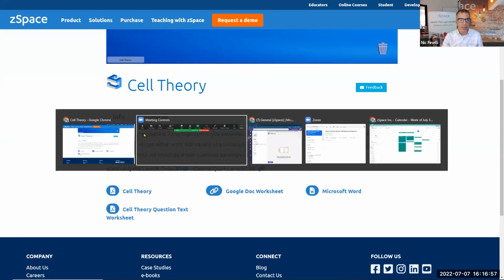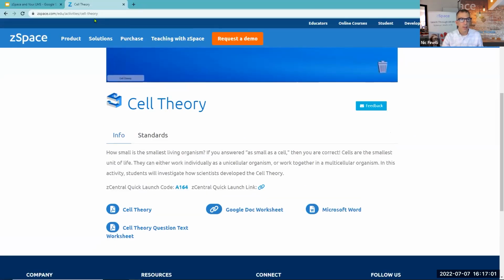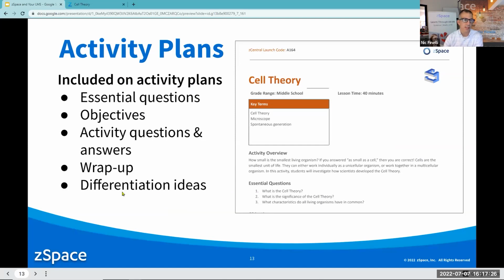So I'm going to switch back to my PowerPoint slide here. One of the things you want to look for in making sure you're using and understanding how to use your LMS with your activity is to select the activity and then select the teacher lesson plan, which is just going to be listed at the top far left. It's going to be a PDF, and it's going to look something like this.